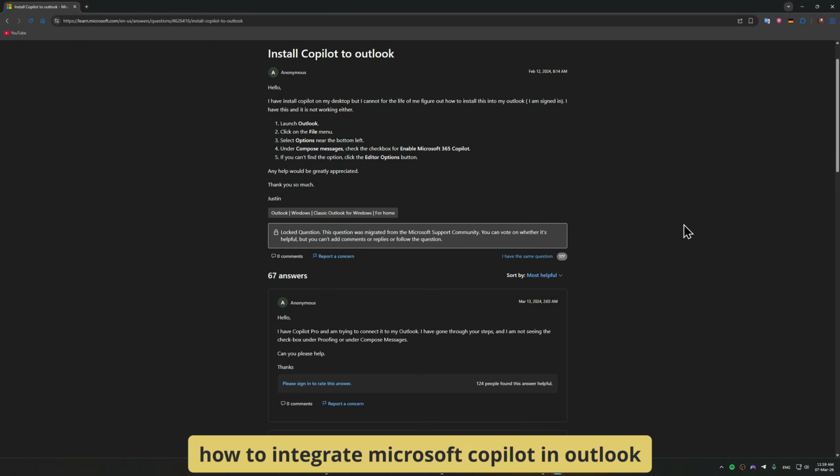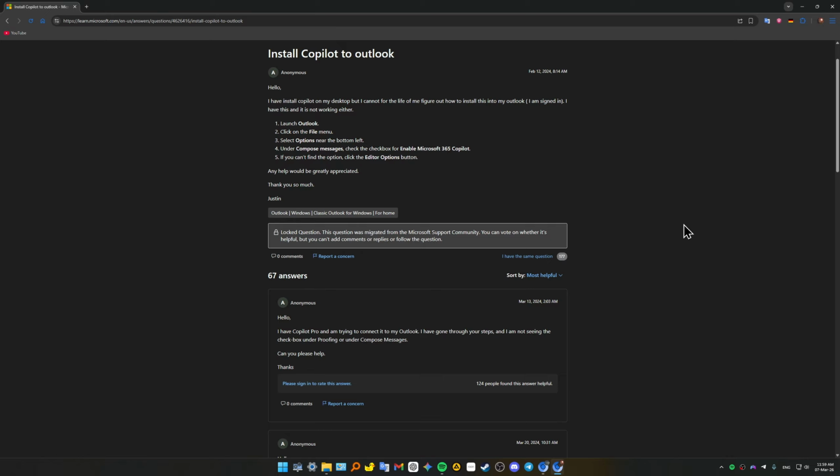Adding Microsoft's Copilot to your Outlook inbox is the fastest way to summarize long threads and draft professional replies in seconds. If the icon is missing or you're setting it up for the first time, here is the exact process.